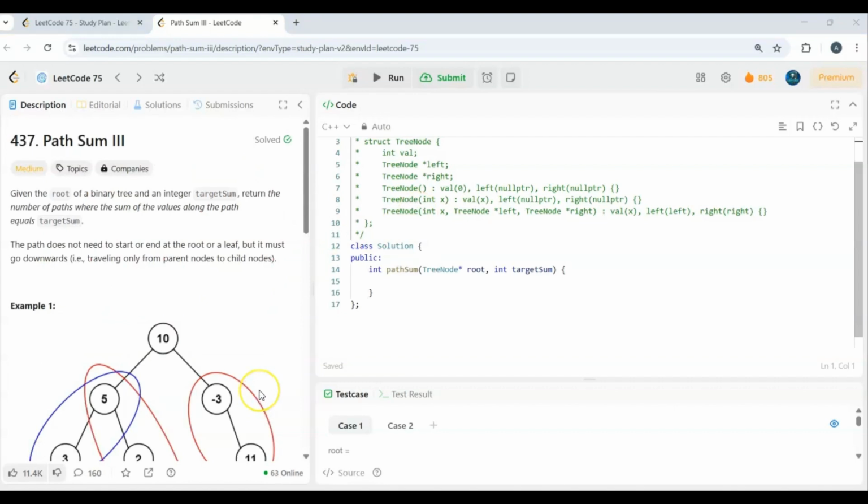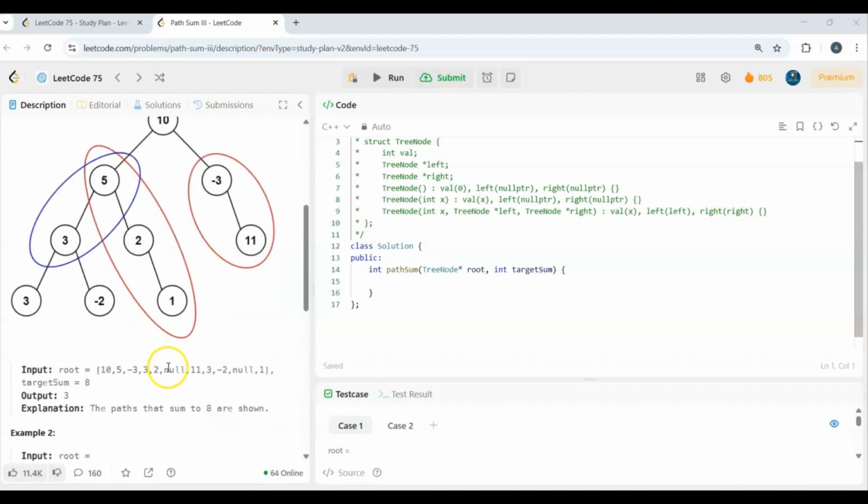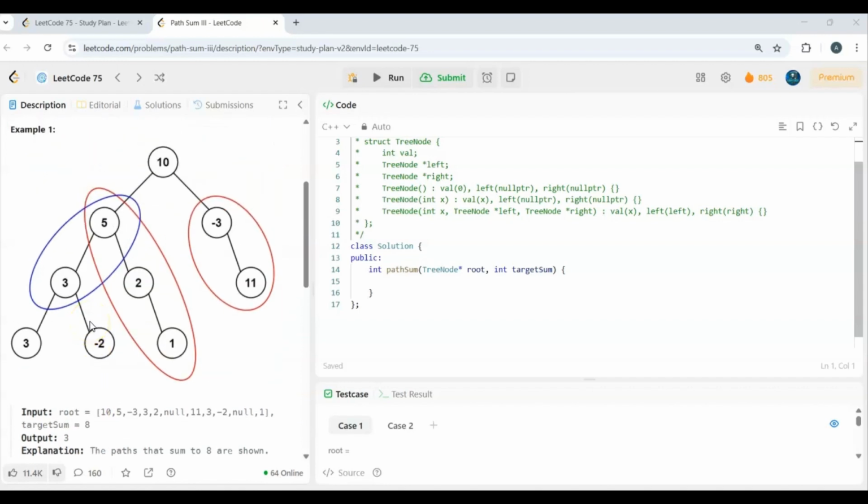Since we have understood our problem statement, let's begin with our brute force approach. In our brute force approach, for each node in the tree, we'll consider it as a starting point, and from that node we try to explore all possible paths going downwards, and for each path we'll calculate the running sum and check if it equals the target sum or not. It's a pretty straightforward and simple brute force approach. The time complexity of this approach would be O(n^2) in the worst case, where n is the number of nodes.